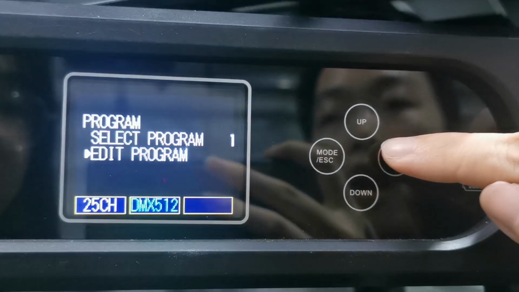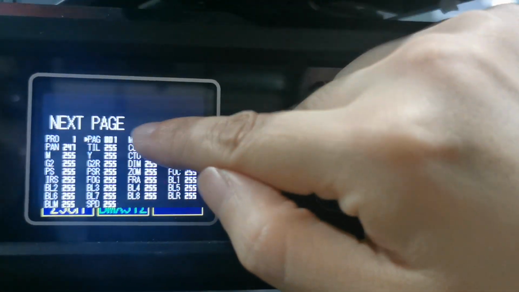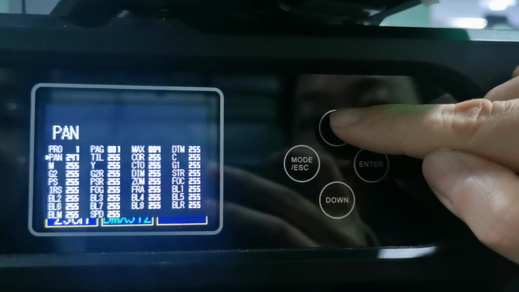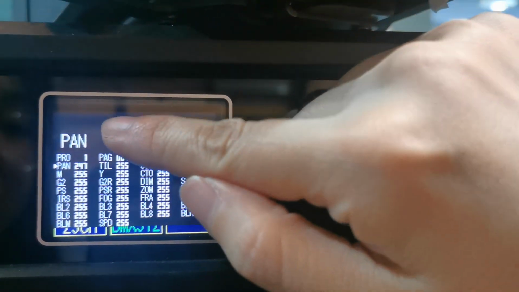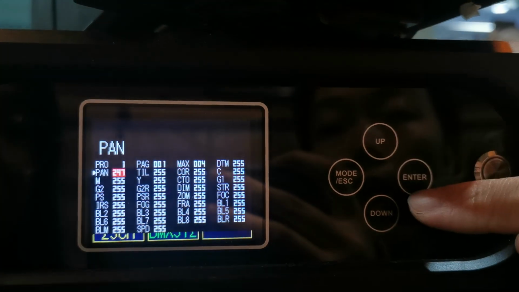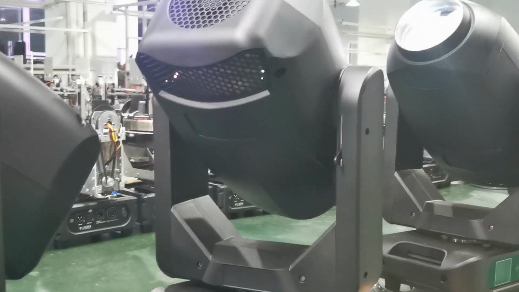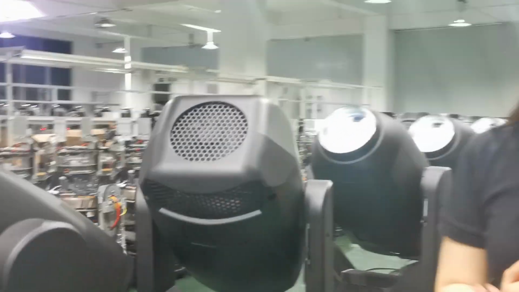This one is our point, and it will show the many functions. Then we choose the function, for example, the pen, and enter. Yes, and you can see the lighting is moving. Yes. So it's very easy to control the lighting without the controller.